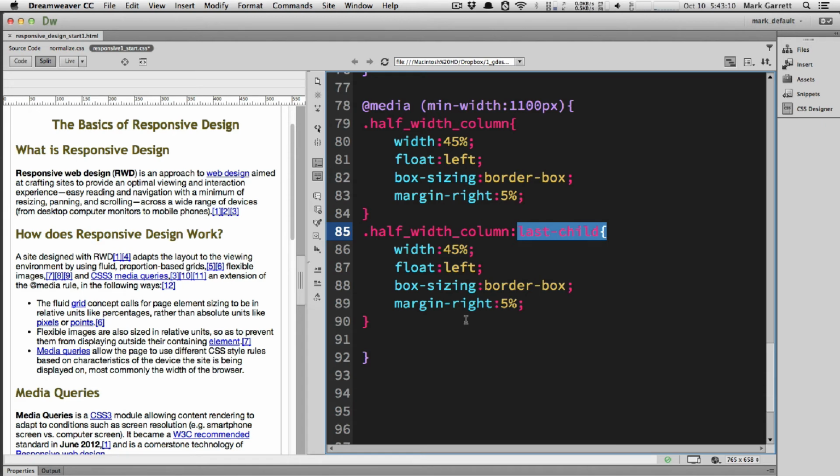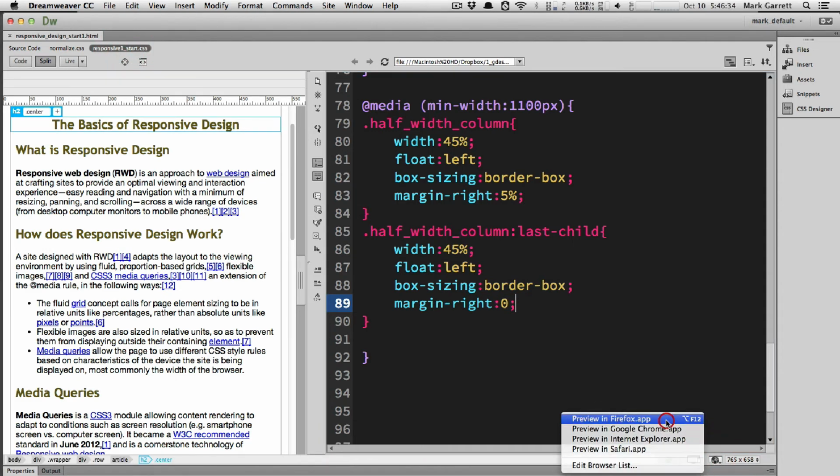There's only two columns, so it would work on any number you wanted to. So this one I want to change the margin right to 0, because I don't want that margin on the right side of it. Preview it one more time here. I'm going to preview this guy.